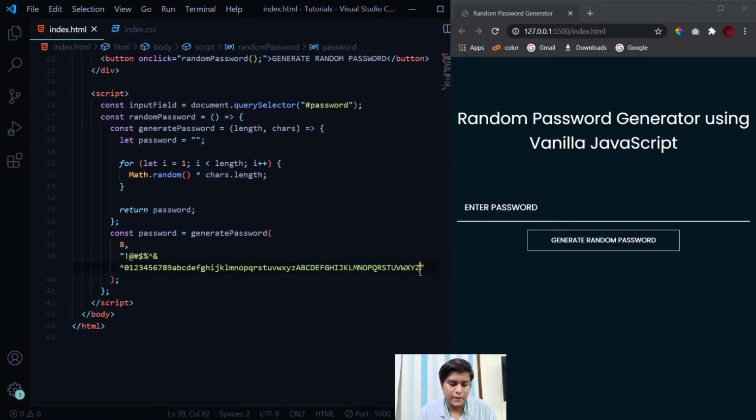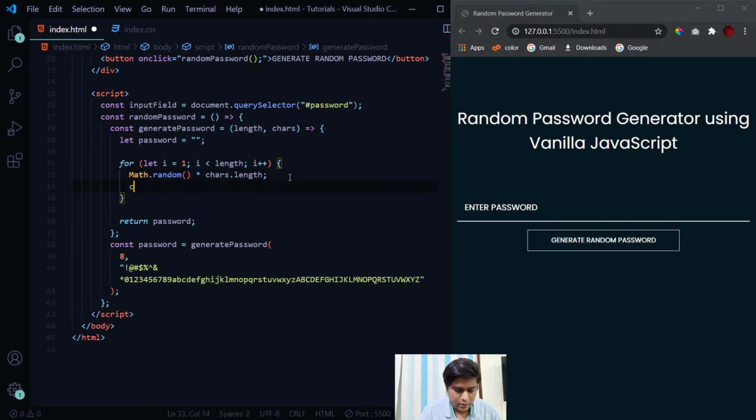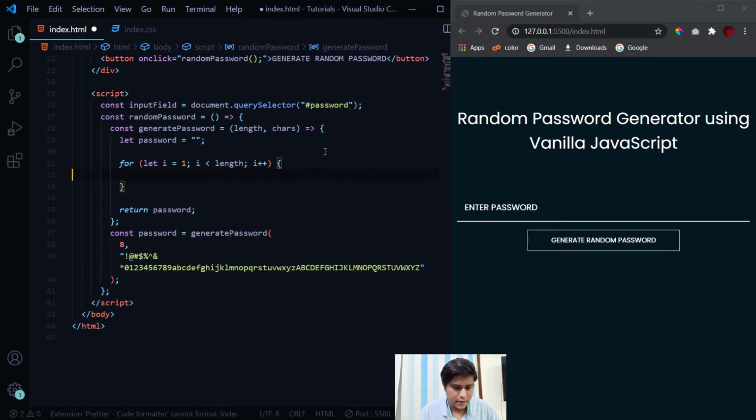That means 26 capital letters, 26 small letters, and all these special characters added up, and these numbers as well. So 10, 26, 20, 52, 62, and then we have 1, 2, 3, 4, 5, 6, 7, 8. That means 8 characters. So the length of this characters array will be 70. And now let's console.log this length. Actually, let's place it outside this loop.